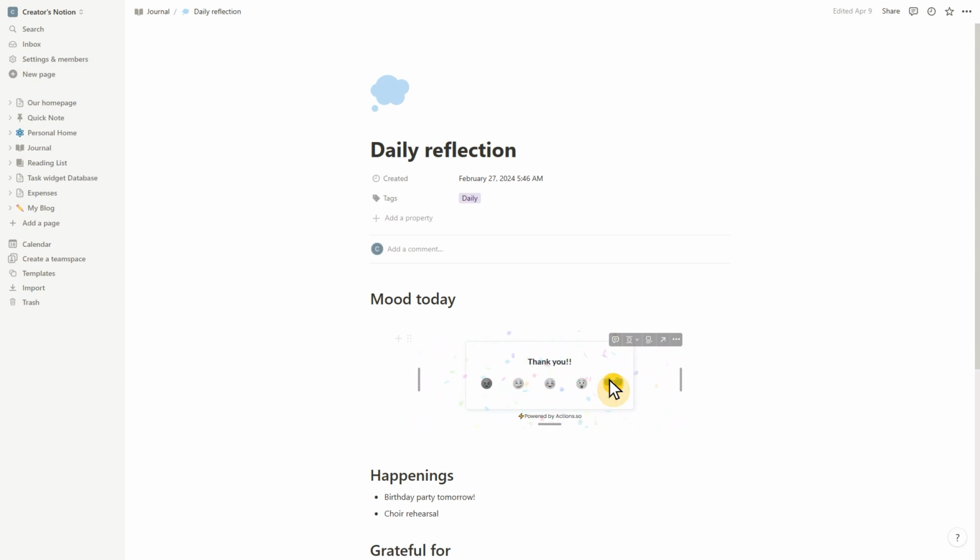And that's a wrap on setting up and using feedback widgets provided by Actions. These widgets are a game changer for engaging with your audience directly within your Notion pages.